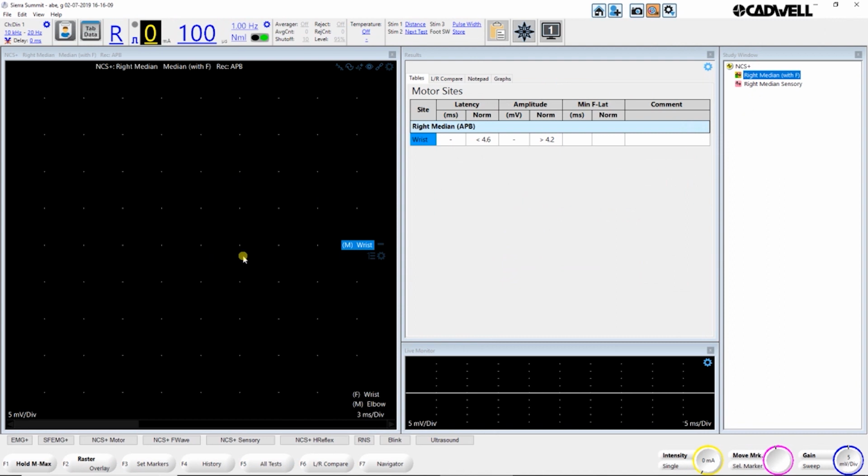It's already set up now for my median with F-wave. In that particular test in the trace window, I'll see the test name, and then I'll see what sites are available in that test along the right hand side. I'm going to start by stimulating the wrist. Before I go there, we'll show you the basic layout that we're looking at here.